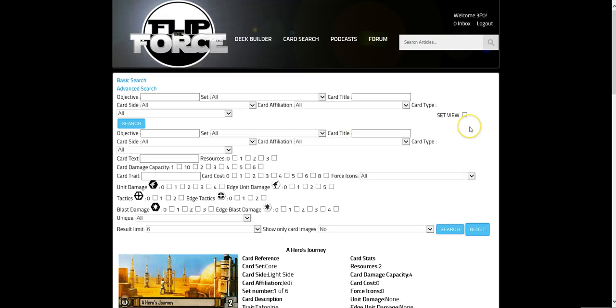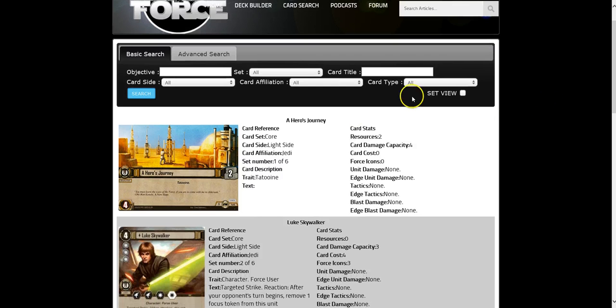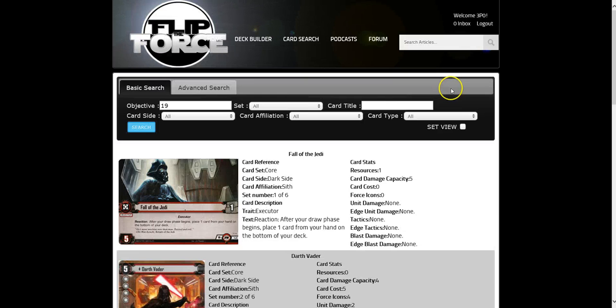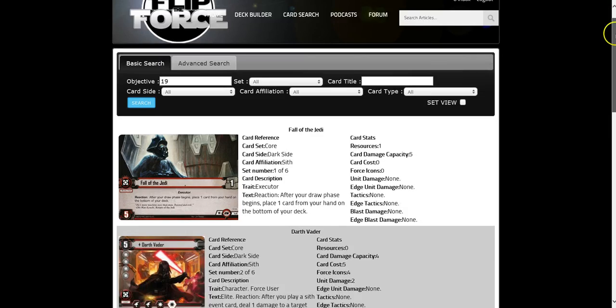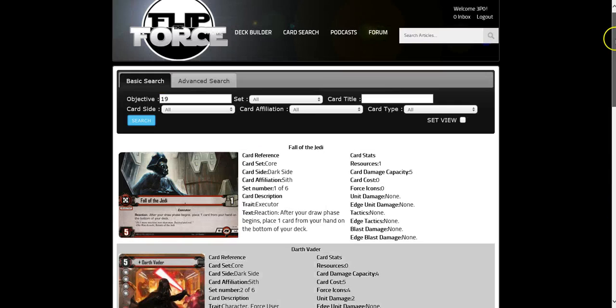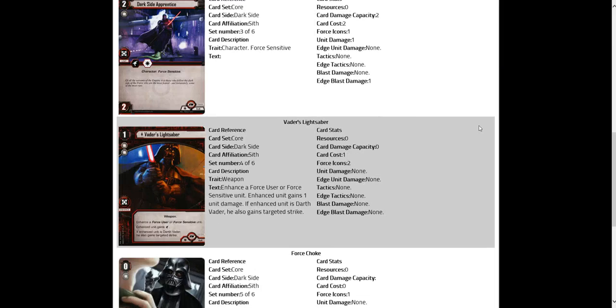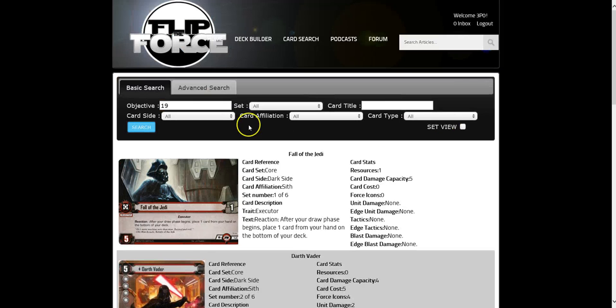Our card search has actually changed a little bit. Previously, you were able to search by the number objective. So say you wanted to look at objective set 19, select 19, hit search. And the card search is actually defaulted to show you the first 6 results. The reason we did that is because there's 6 cards in an objective set. So if you just search one set, it's going to show up everything you need to know.